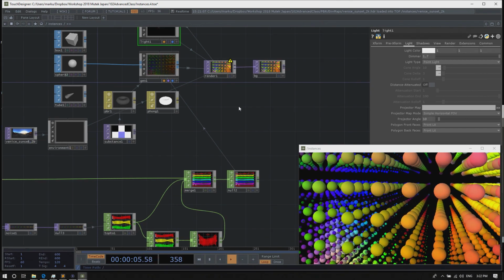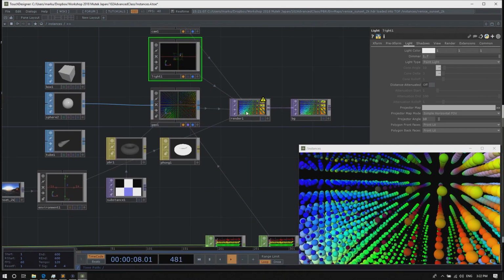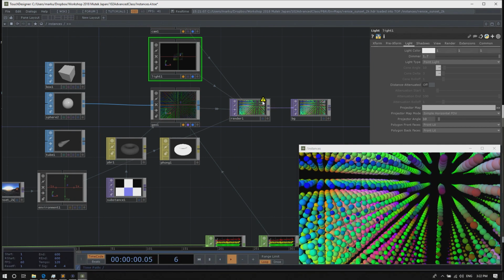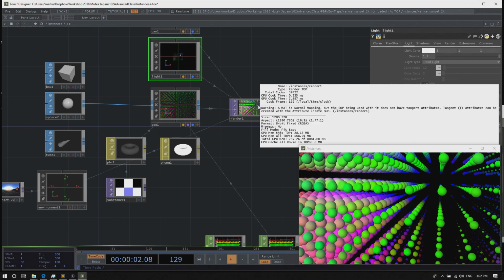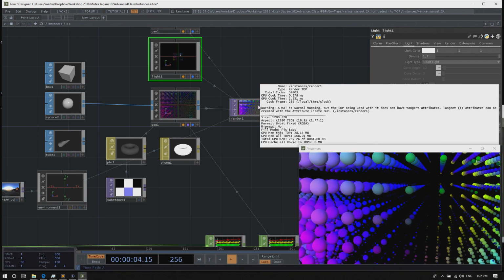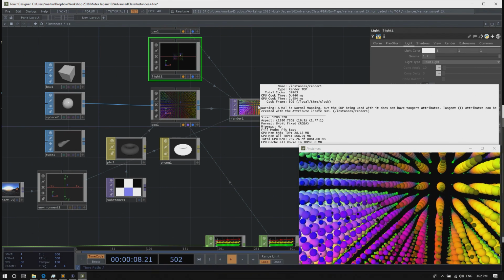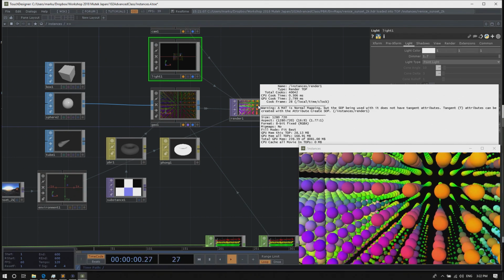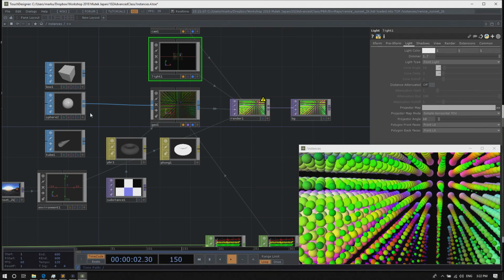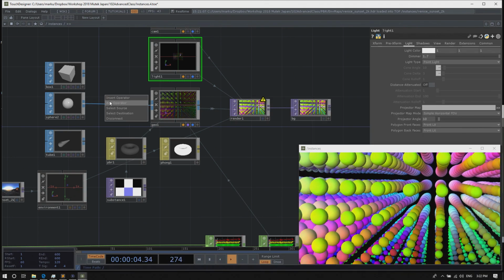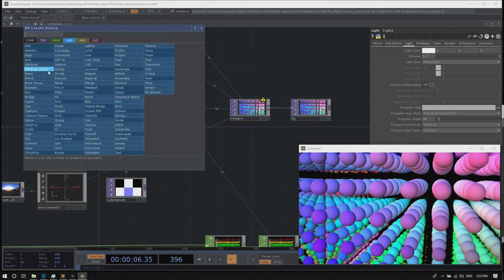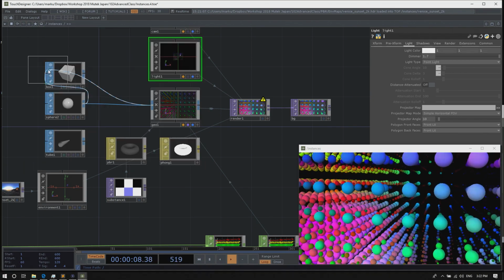Now, one thing that instantly happens when we add the PBR is our render top starts complaining with a warning. And if we middle mouse click on it, it says a mat is normal mapping, but the SOP being used doesn't have tangent attributes. And this is because we haven't added those tangent attributes to our sphere. So let's fix that warning by inserting an attribute create SOP after the sphere.